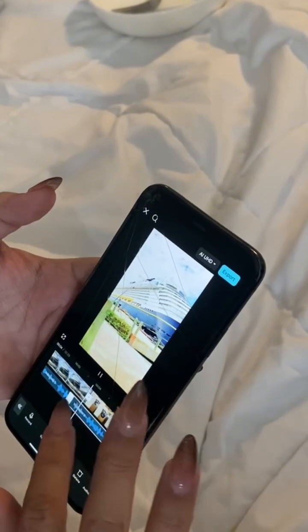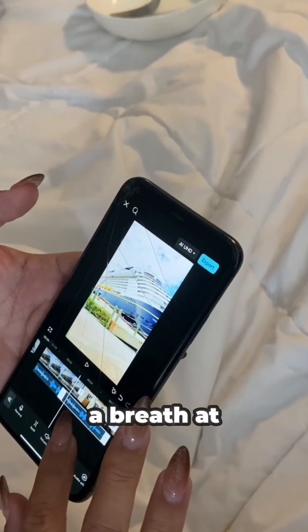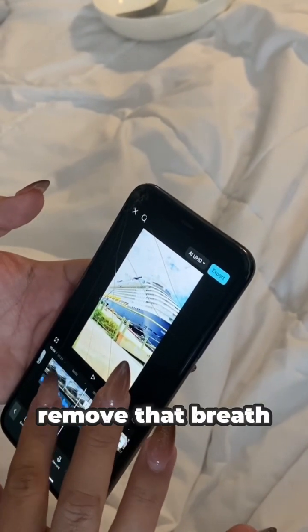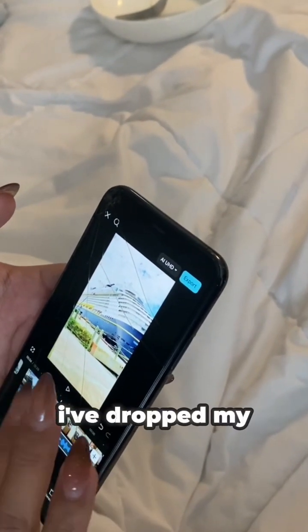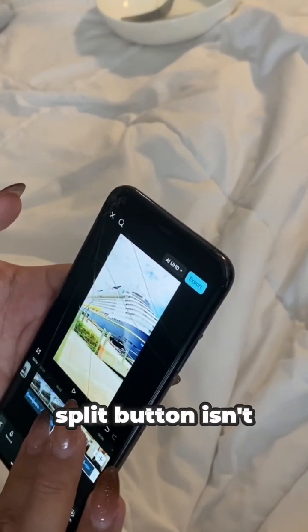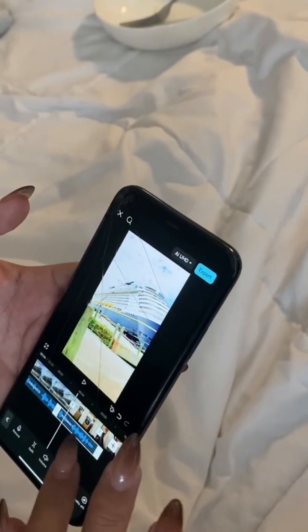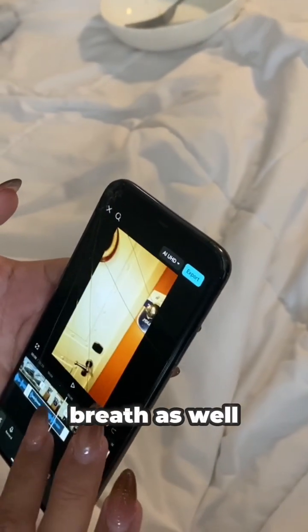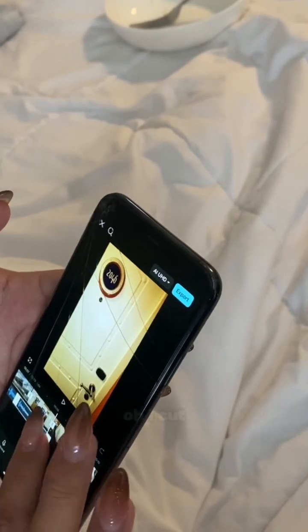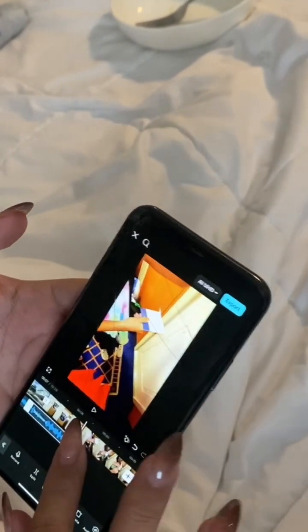That's a lie. So if you notice, I took a breath at the beginning. I'm going to just remove that breath. Which, you guys, I dropped my phone, so my split button isn't working like normal. So, and then at the end, I'm going to remove the breath as well. Nope, I cut off too much.